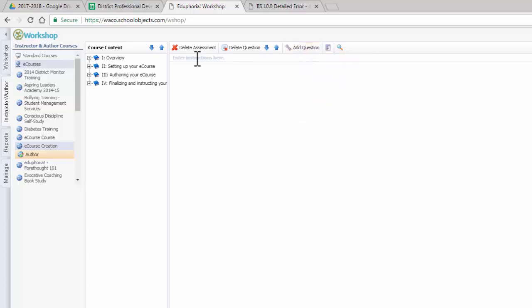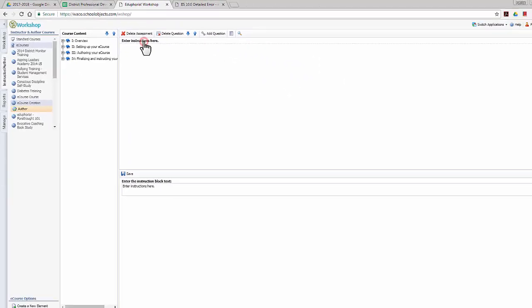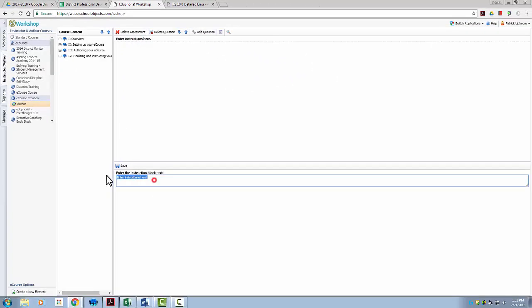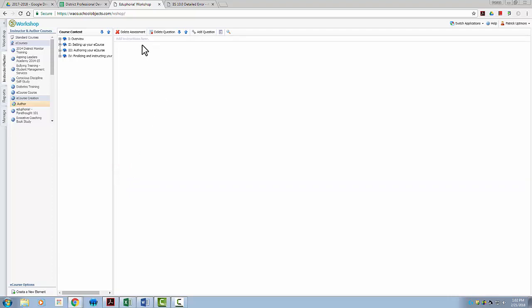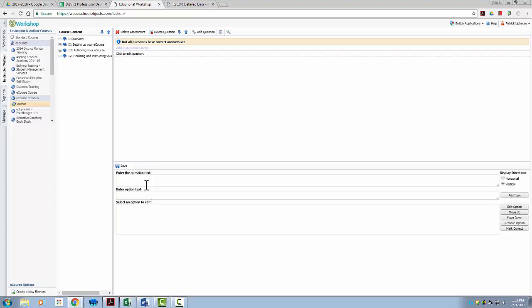When you add an instruction block, you can see here, enter instructions here. It pulls up a window and you can add your instructions. Once you have your instruction in place, you click Save and you've added your instructions. Multiple choice question, you can see same thing. You click here now below to edit the question. It brings up your question editing window. And you see you have entered the question text.